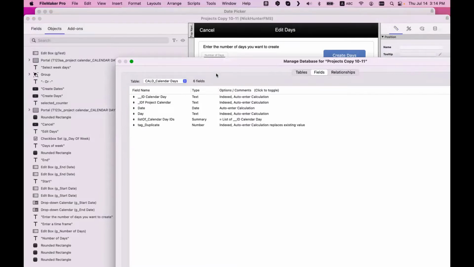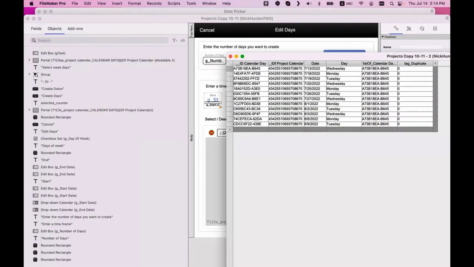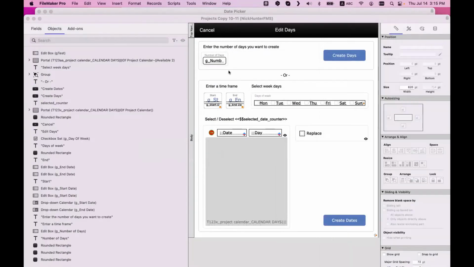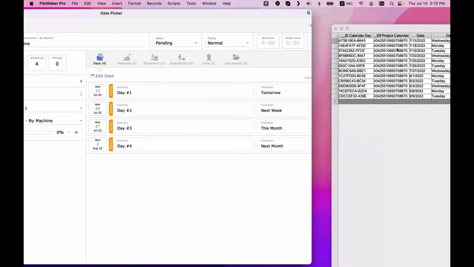So, demonstration. I'm going to open the calendar day. I'm opening this. So I'm going to put that on the side, and I'm going to edit this. Okay.